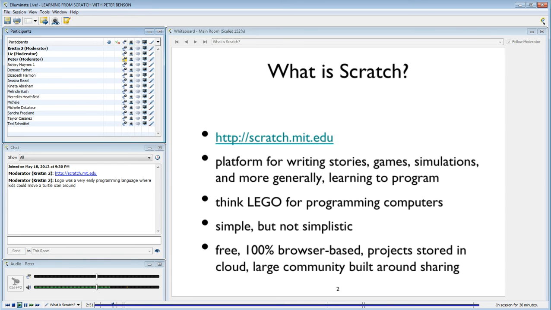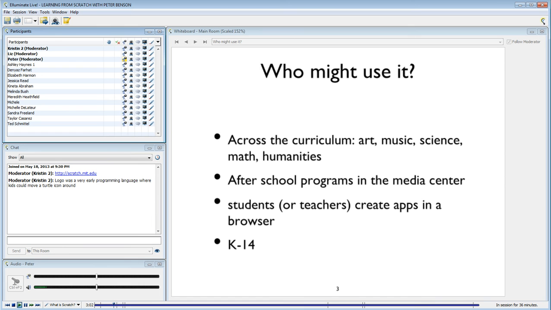The name Scratch actually refers to scratching records, some of what a DJ does when he's mixing songs together. And so that's really a key concept in Scratch. So who might use it? I imagine it really could be used in virtually any academic setting. Great for creating art. I'll show you some things that I do with creating a storybook. Possible after-school programs in the media center, where it could be a programming club, or it could be working on something related to other parts of the curriculum, a history class or a math class or whatever.